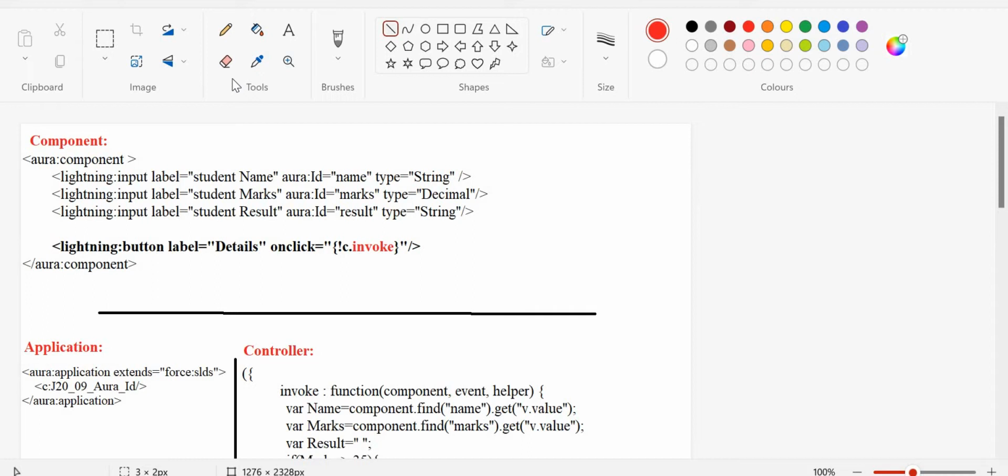In this class we are going to discuss what is RID, and if I want to take the values from the end user, we use lightning input. So these two topics we are going to study. One is what is RID, what is the purpose of RID, and the second one is what is the use of lightning input.